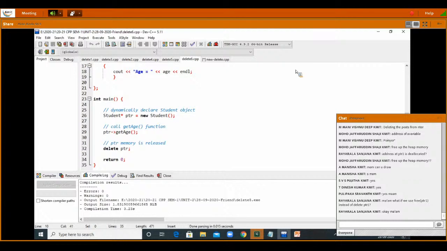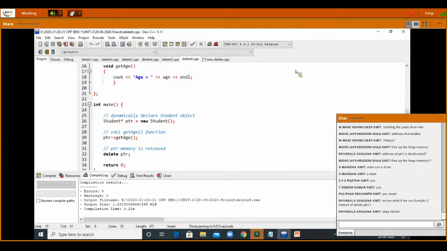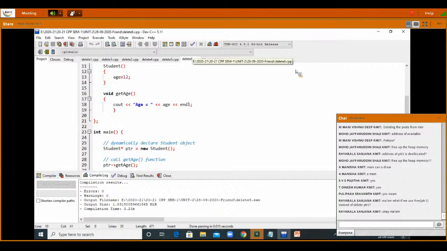There is no free actually. Generally in C++, we use delete to deallocate the memory. I hope everybody understood this. Right?